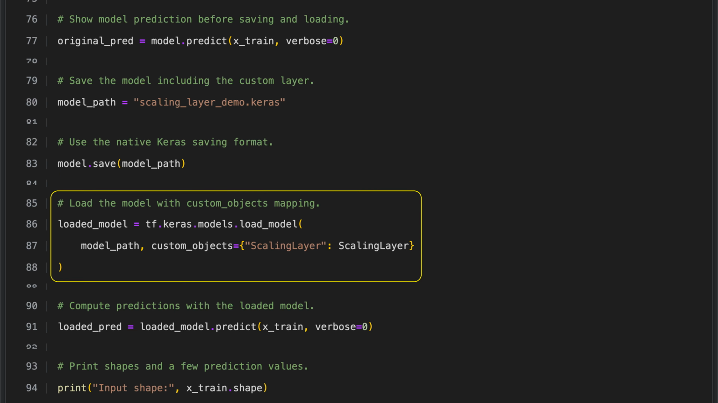To load a previously saved model in TensorFlow using Keras, you specify the location of the saved model file. If the model uses a custom layer, you must also provide a mapping that links the custom layer's name, such as scaling layer, to its actual class definition. This mapping allows Keras to correctly recognize and rebuild the custom layer when restoring the model. Without this step, the model could not be fully reconstructed.